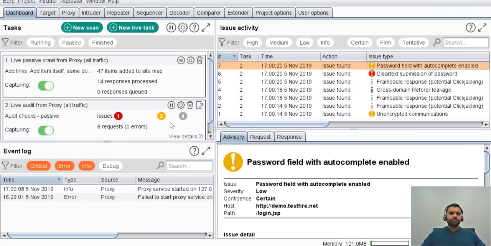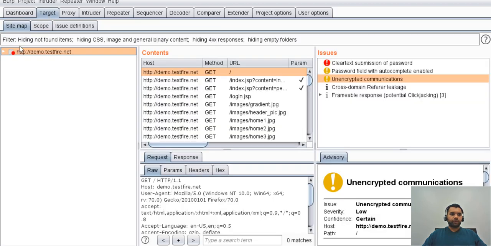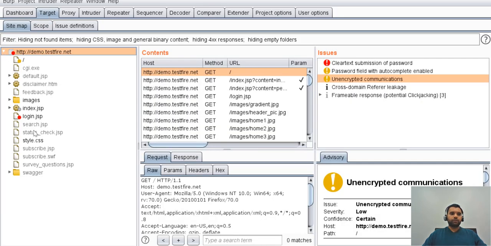A crawl, as you can see, 47 items added to the sitemap. So I think we only clicked on four items, but it was able to find these 47 items. And if you want to see the details, you can go here to the sitemap, it loads up here. Now let's create a scan for one of the items.